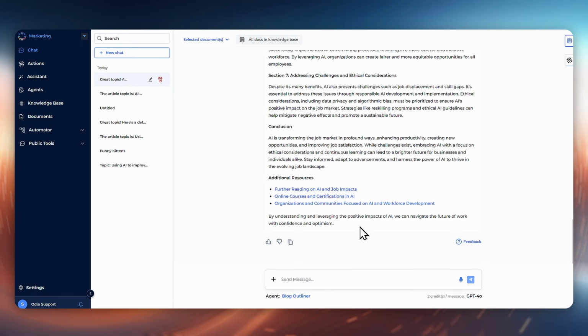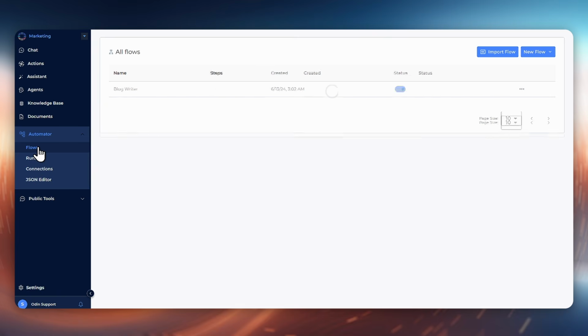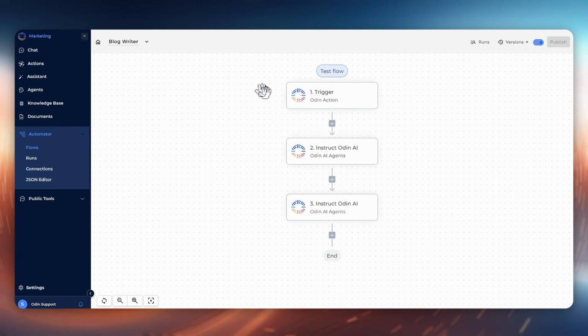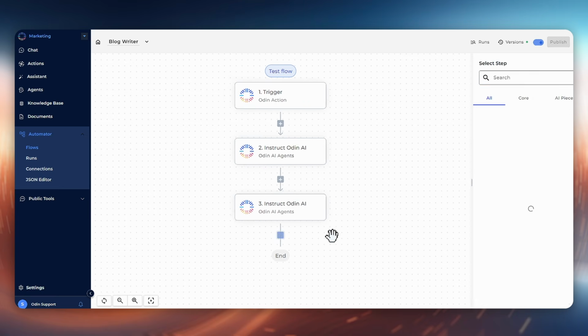Awesome. Now, what else can we do? To start off, we can actually take this article and create a document with it. So let's go ahead and do that. Let's go back to the Automator and click Flows. Now, click on your flow. And you want to go ahead and click on the plus icon here again.